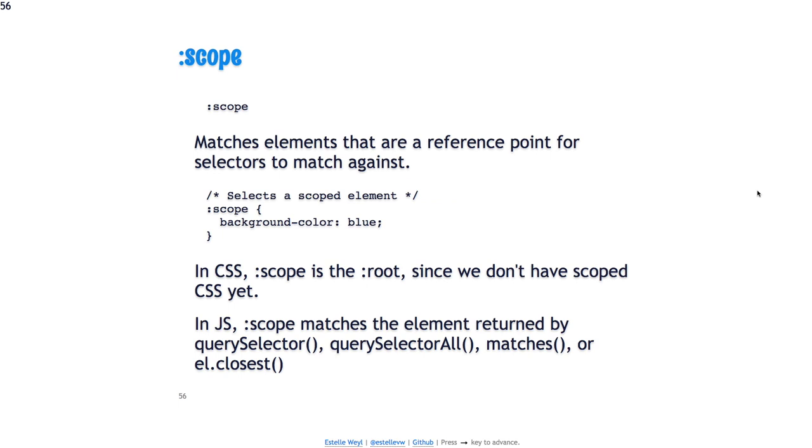Scope matches any element that is a reference point for selector to match against. We don't have scoped CSS yet. This is for when we do. In JavaScript, scope matches the element returned by the query selector or query selector all that I showed you earlier. And also matches in closest.